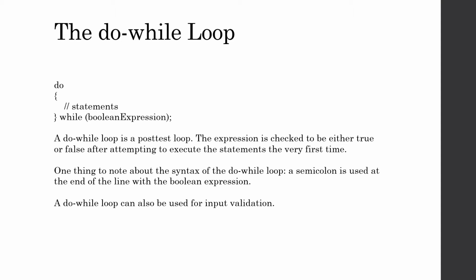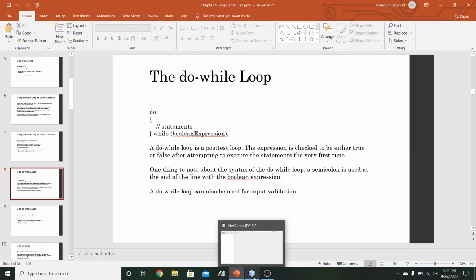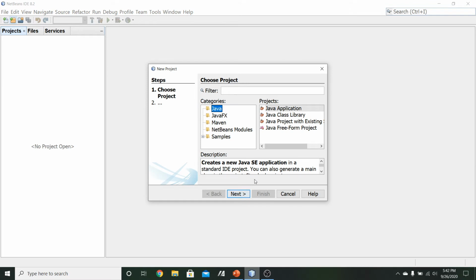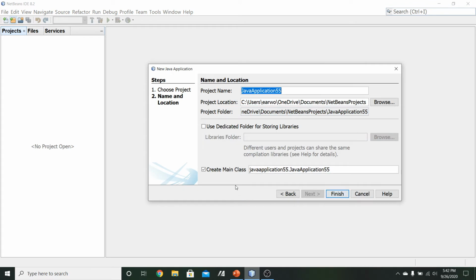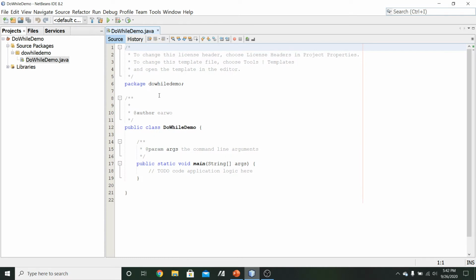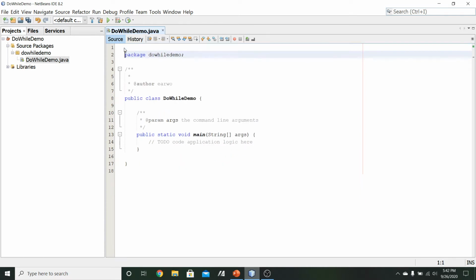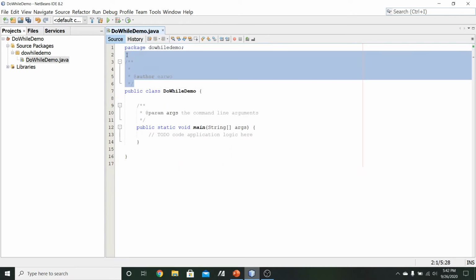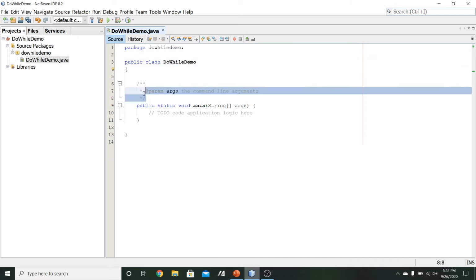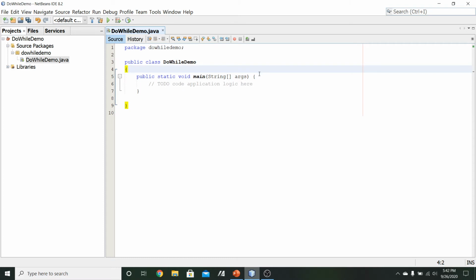So let's go ahead and take a quick look at an example of this. Minimize this, go over to NetBeans, and create a new project, a new Java application. For this one, this is going to be my do while demo, so name it do while demo and click finish. After we clean this up by removing the comments and adjusting the style, the first thing I want to do is demonstrate the difference between a while loop and a do while loop.